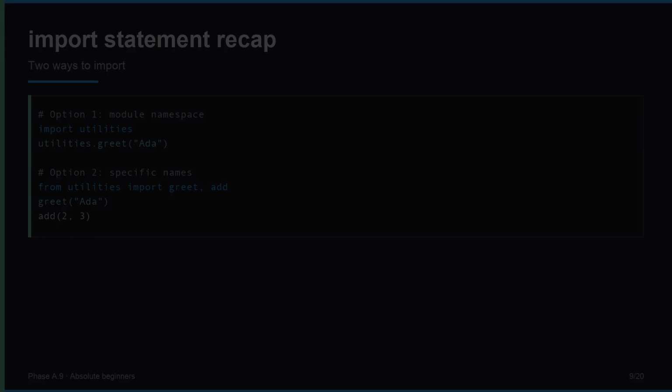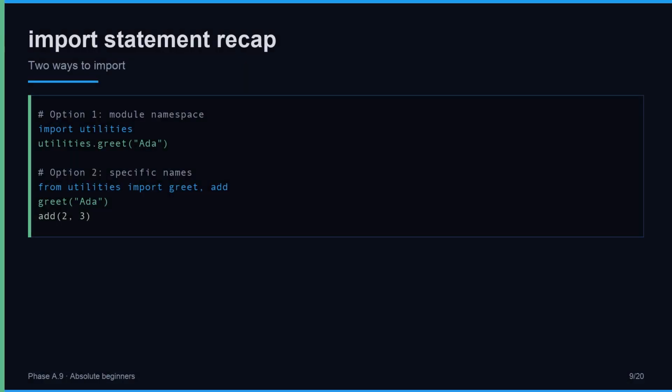Code you reuse. Two ways to import. Option 1, import utilities. Now every function lives under the utilities namespace, which makes it obvious where each function came from. Option 2, from utilities import greet, add. Now you can call greet and add directly, without the module prefix. Option 1 is safer in large files because the names never collide. Option 2 is shorter and fine for small scripts. Pick one and stay consistent inside each file.